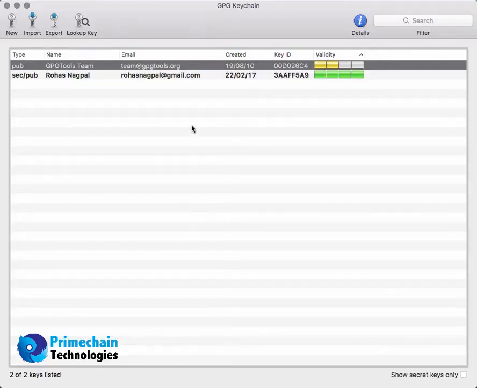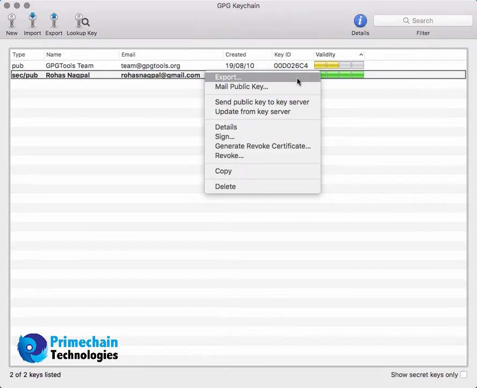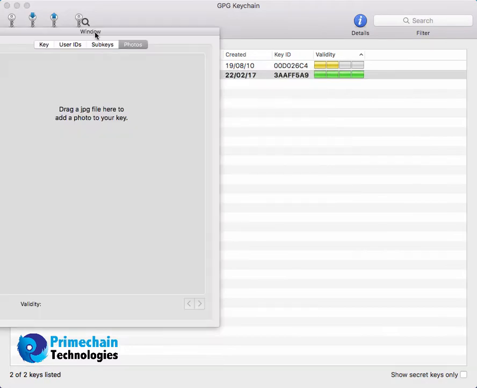Now let's explore our key pair a little more. If we right click, it gives us various options. One is to export this key, which we'll see in a later step. Second is to mail our public key across to somebody, send our public key to a key server, update a particular key from the key server. We can also look at the details. So let's have a look at some details.